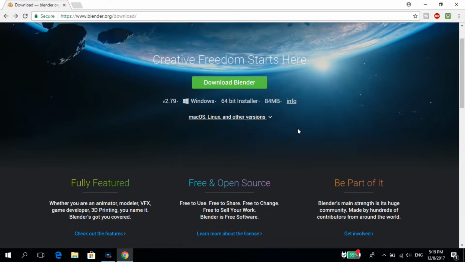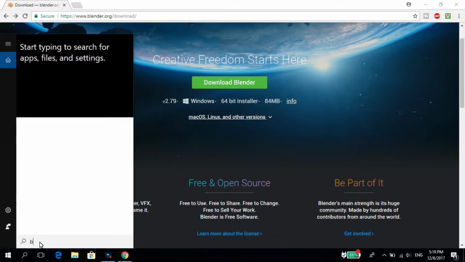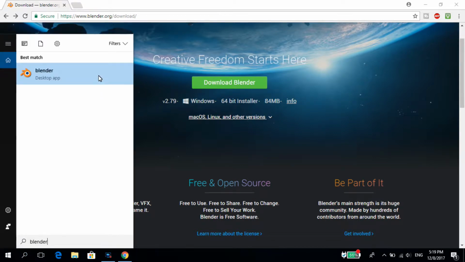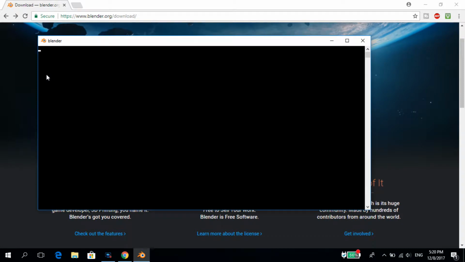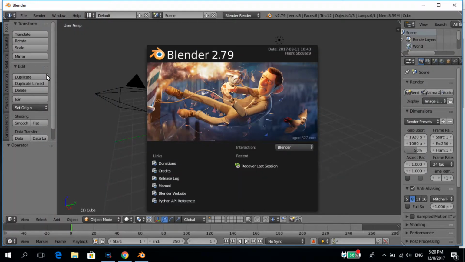So after we download and install Blender on our computer, we have to just open it. Search for Blender. Okay, and this is how the app logo looks like. So we just click it. And now we have to wait for it to open. Okay, it's opening. Okay, so as you see, Blender is open.